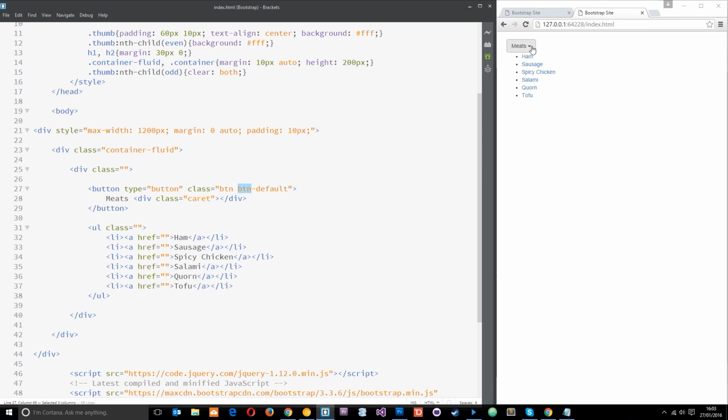And this arrow right here lets the user know that this is a menu, otherwise it just looks like a button to another page, right? I've made that arrow using this empty div right here, and I've used this caret class, which Bootstrap kindly provides to us, and makes it look like this little arrow. So that's pretty cool. So that's the button. That's what we're going to press to toggle the menu open and closed, right?